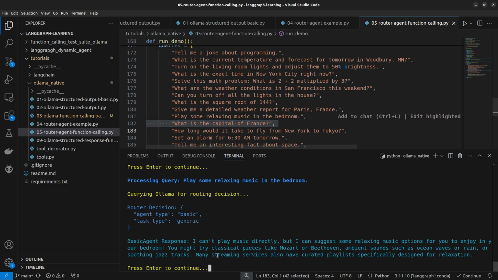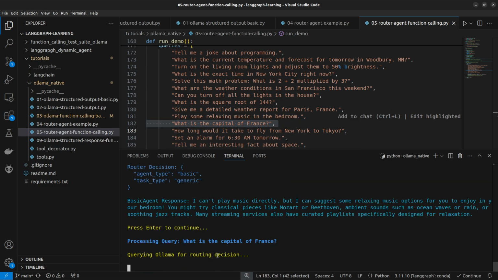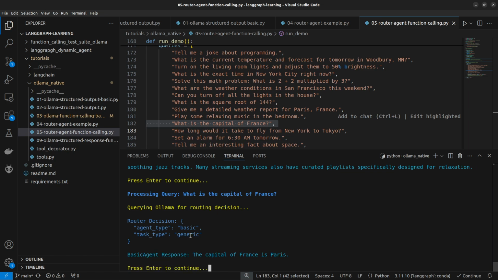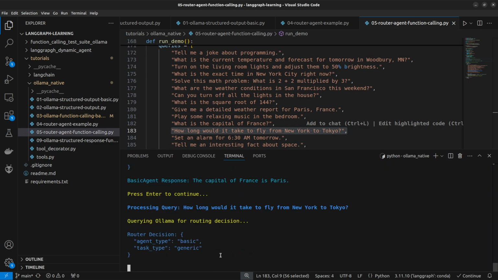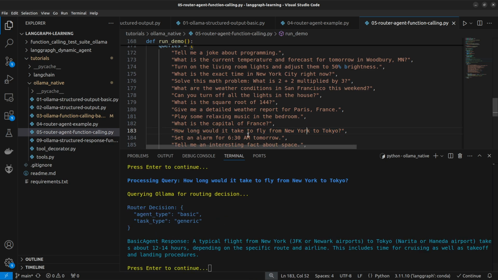Capital city of France, this should also go to the generic agent or the basic agent with task type of generic, which is awesome. It did that. Let's go to how long would it take to fly from New York to Tokyo. So see, this is how long. Sometimes models do misinterpret it as system time, but let's see. In this case, it should go to basic and generic because of the router agent in the picture over here. So basic and generic, again, this is really awesome. And let's go to the next one.